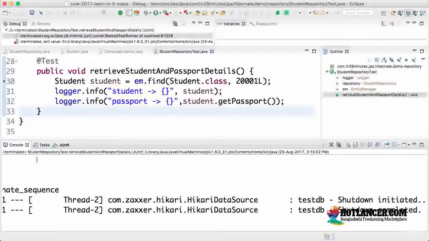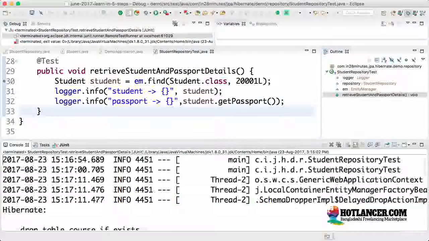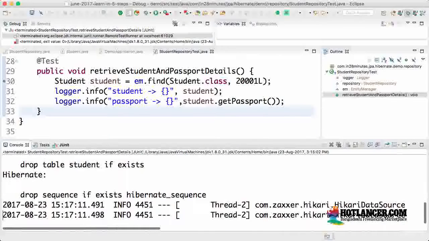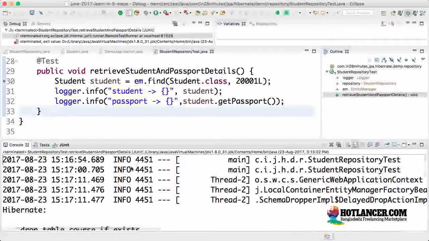One of the things which we noticed is how when we are trying to fetch the details, they are eagerly fetched. Whenever we are fetching the student details, the passport details are also fetched along with it. This is called eager fetching. We will talk about eager fetching and also talk about how to convert this to lazy fetching in the next step. Until then, bye-bye.